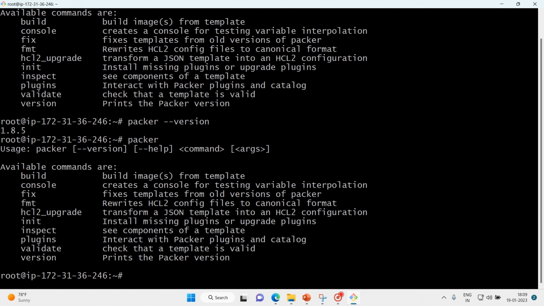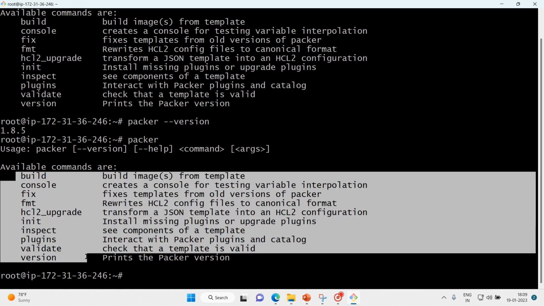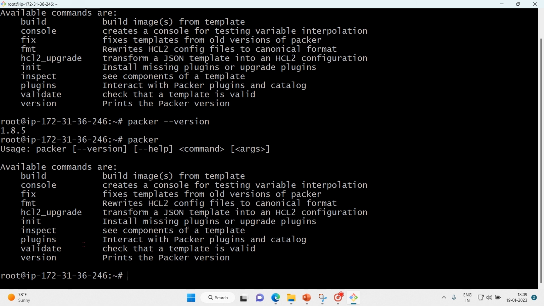So these are the available subcommands: build, console, fix, fmt, hcl2_upgrade, init, inspect, plugins, validate, version. We'll look into that one by one. What will they do? But before that, let's proceed further.